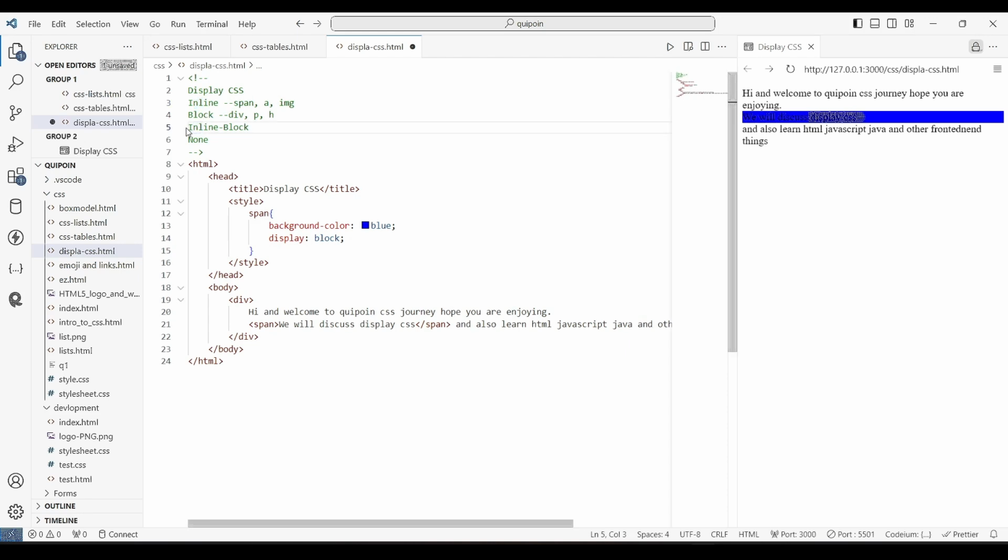Now we are going to learn about inline block. What is this inline block? Inline block is nothing but it basically comprises the properties of both. It inherits the properties of both inline and block. It gives you the advantage of fixing height and width while keeping your sentence in a flow. Let's see what that means.